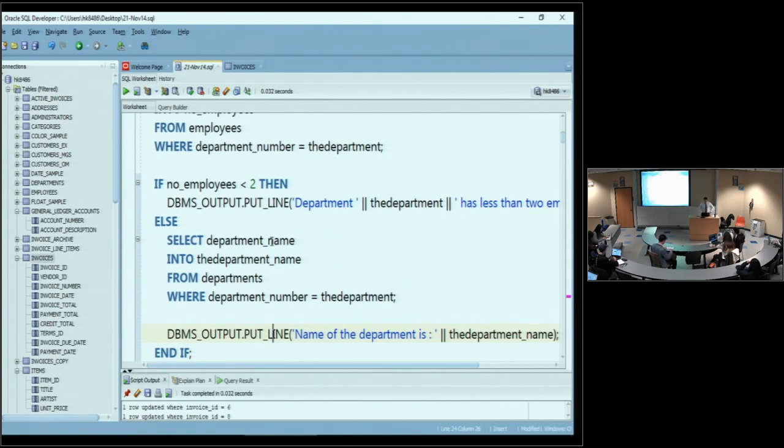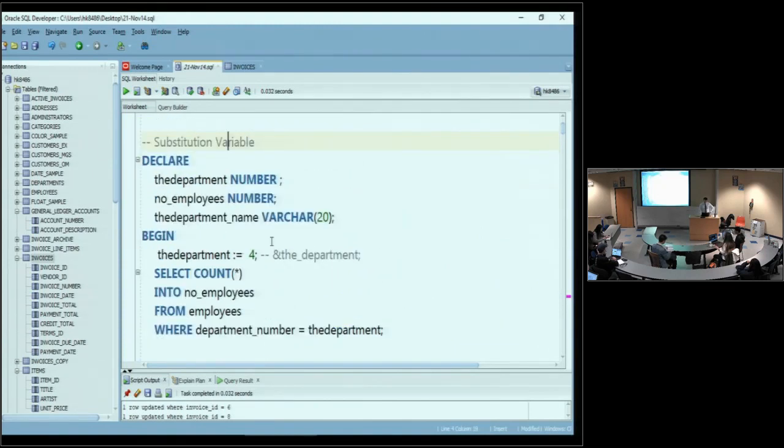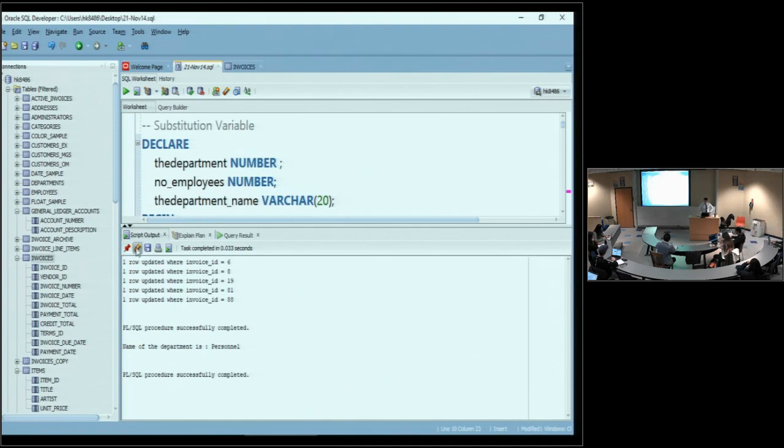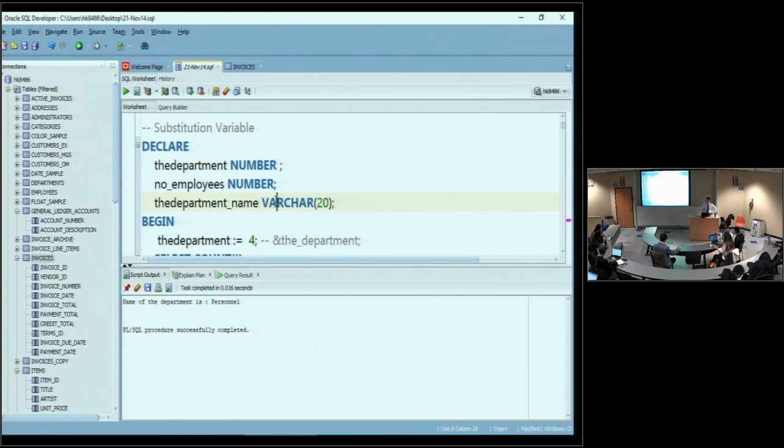So there was a problem with that. The problem was that we had to change the code for every department. The department number was a constant, and here we have 4 as a constant, as the department number. So I'm running the code. It runs the code for just department 4, and it says the name of the department is personnel, because department number 4 has 2 employees or more, right?